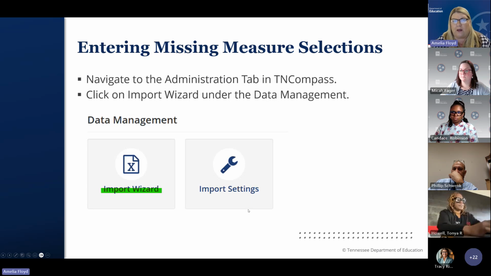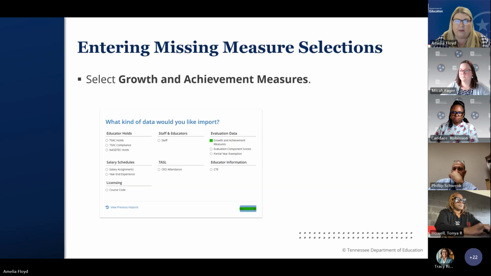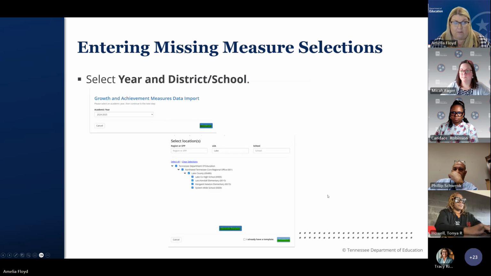In order to use the import wizard, you navigate to the administration tab in TNCompass. Click on import wizard under the data management heading. Then you will select the growth and achievement measures under the evaluations data section. You may not have all of these other options, but the growth and achievement measure selections, you just click continue. It's going to default to the 24-25 school year.